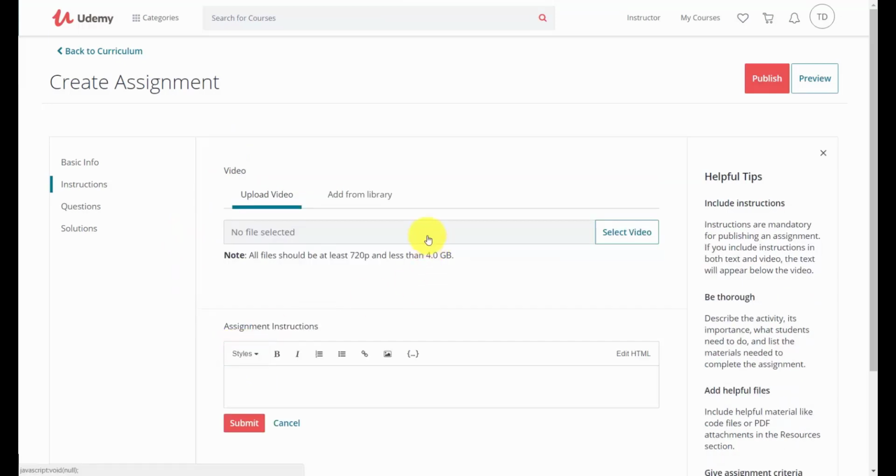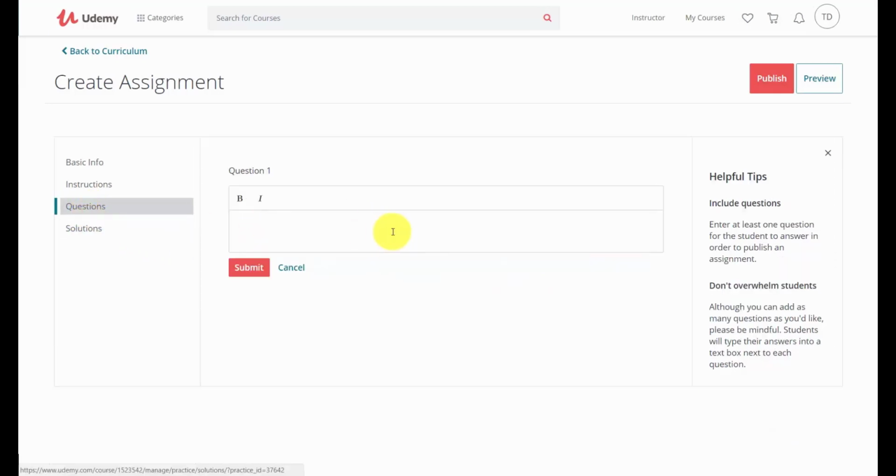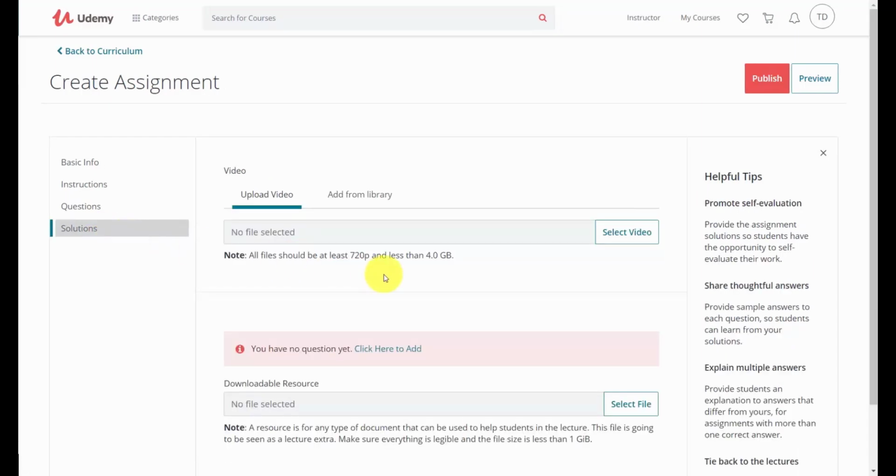You're then going to add in video or some written instructions. You're going to open it up for questions, and then you're going to provide the solutions to those questions.